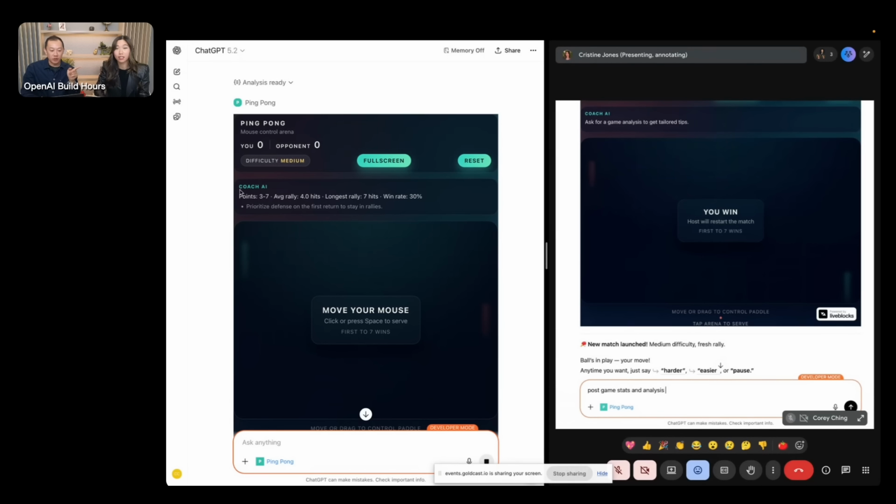So while she does that, you can see already here within my widget, I've loaded up the stats from the previous game. I lost 3-7. Our average rally was 4 hits. Our longest rally was 7. And I only won about 30% of the shots. Not too bad. And it's already, I still lost.